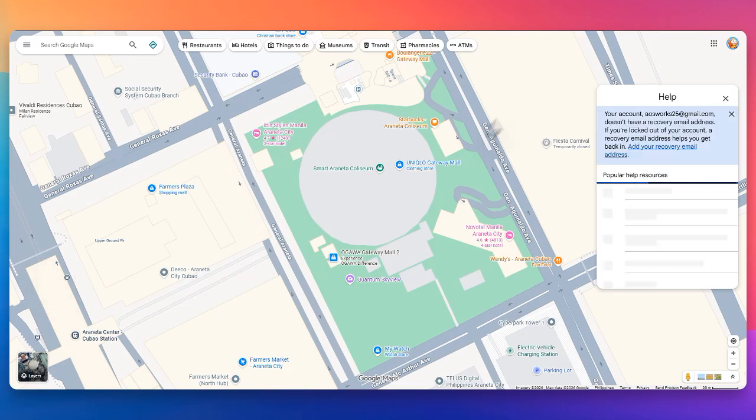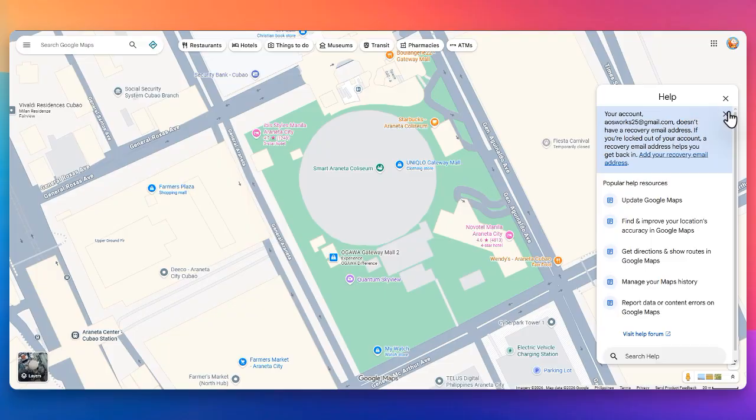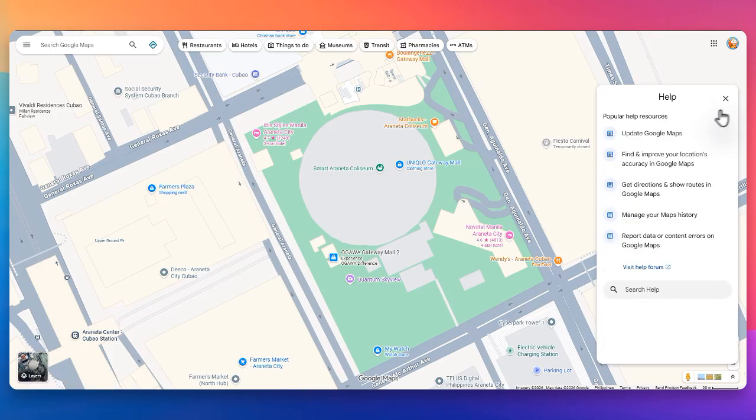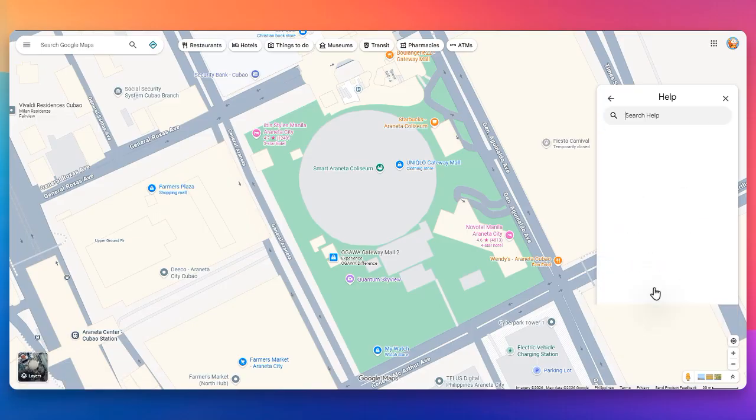Clicking Get Help will redirect you to the Google Maps Help Center. This page contains official support documentation and troubleshooting guides created by Google. Once inside the Help Center, you will see a search bar at the top. You can type in your issue, such as problems with directions, missing places, incorrect routes, or account-related concerns.